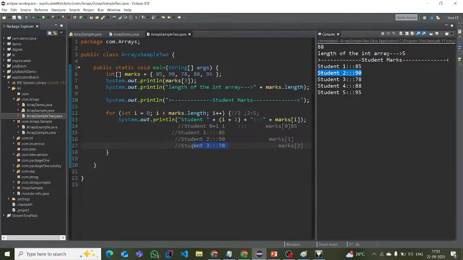After the third iteration, student 3 is 78, student 4, student 5. It will iterate until the condition becomes false. What is the length here? 5. When the condition becomes false, it will come out of the loop. So printing is done. This is one part.